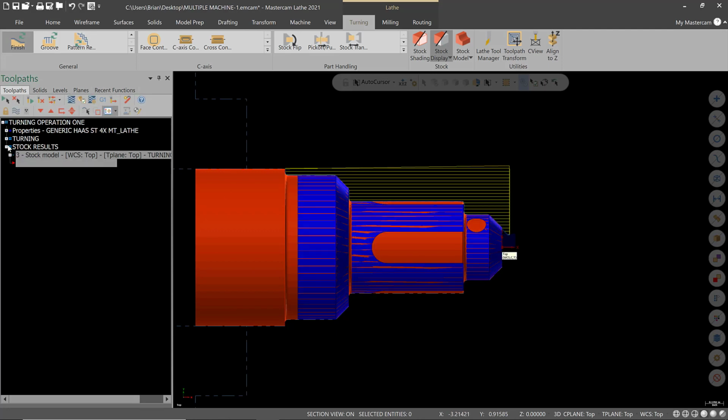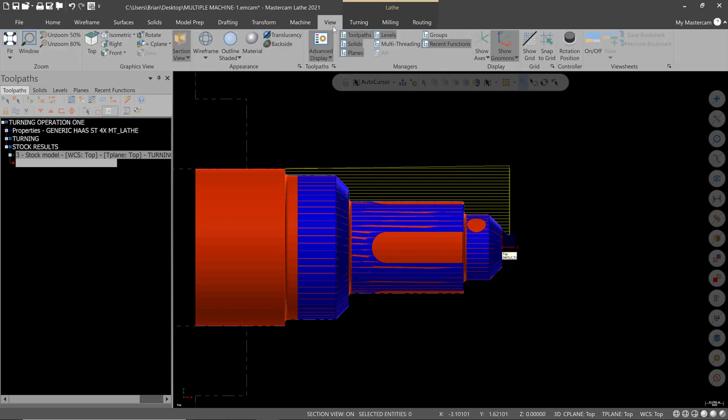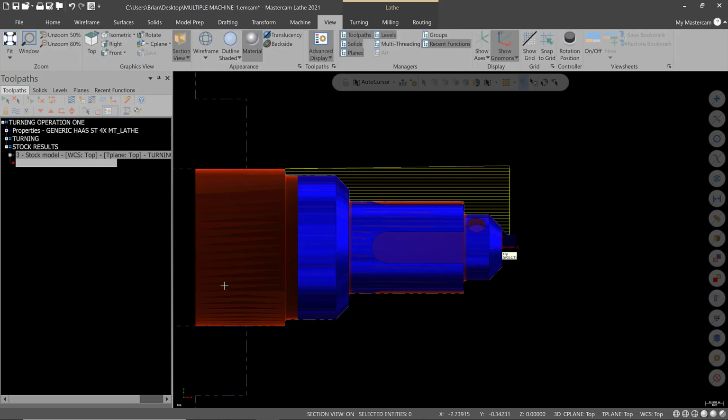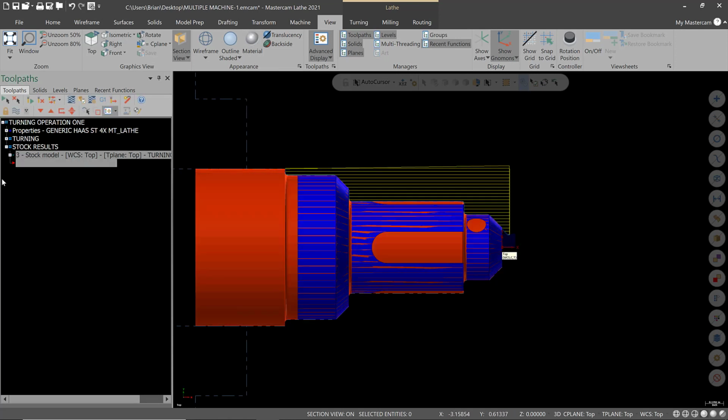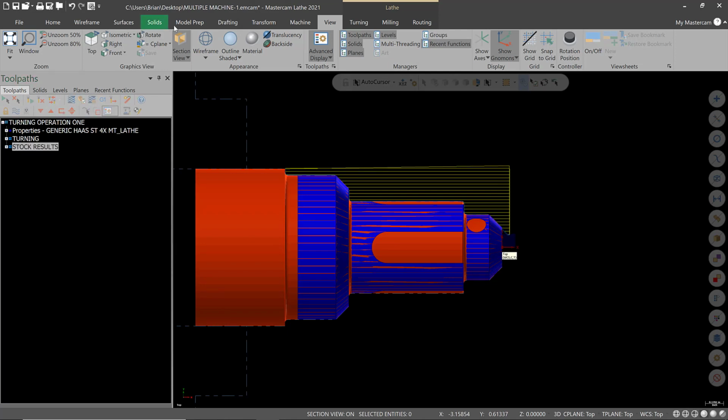Okay. One thing I want to show you here, I was just talking about, if you go to view and go to material, you'll see that now the stock model is transparent and the actual 3D model sticks out. That's just a handy thing that a lot of people do. So we'll leave that there. And now what we need to do is do a total new operation.